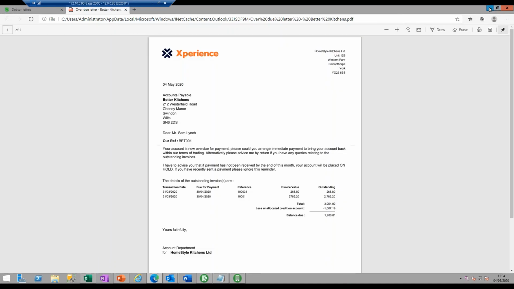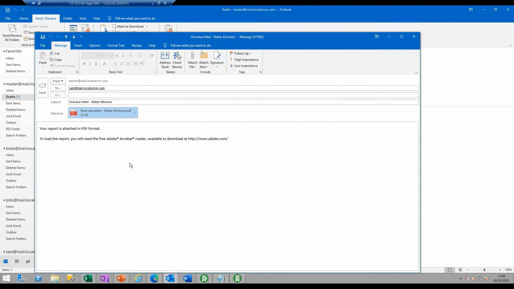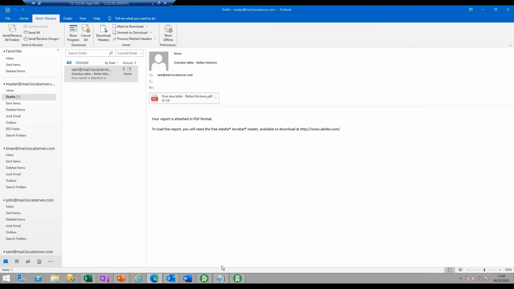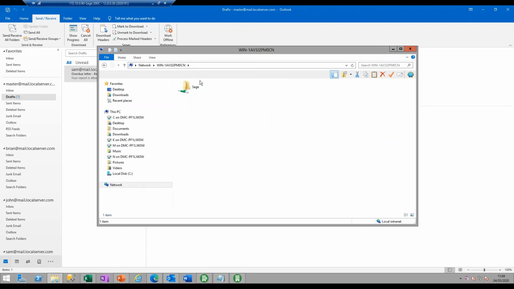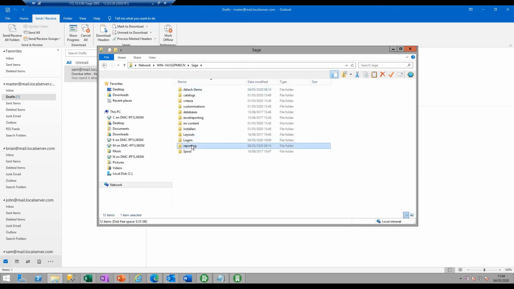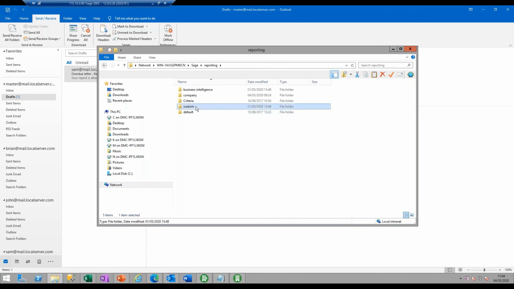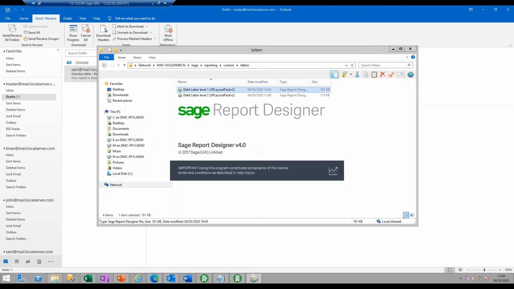So that is how it stores. It will store as a draft. You just go in there and tweak the information. Now, what I would recommend you do is make sure you don't have the standard default report designer text in there, and let's actually have a look at that letter. Browsing back to my Sage folder, so back to server name, Sage, reporting, and custom, letter, and letter number 1.